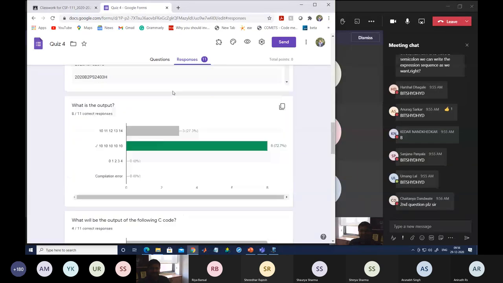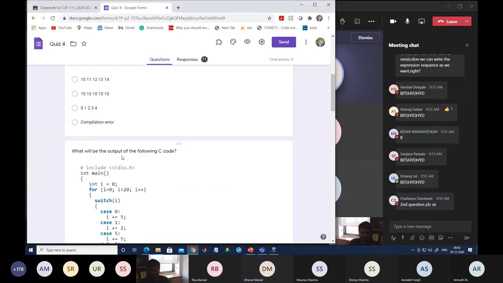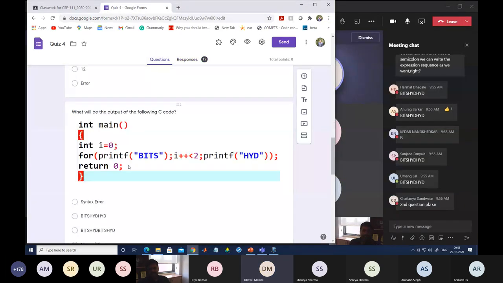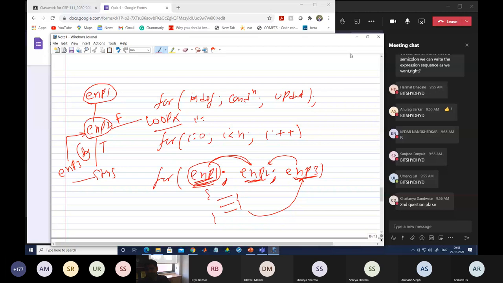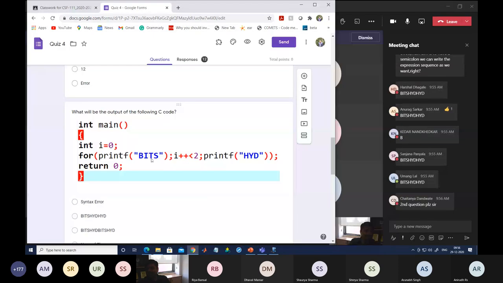Sir, can you explain why 2 times Hyderabad will be printed? You can see, it is a simple concept that I have already explained. First, it will execute expression 1, because I have already mentioned expression 1. Because you are using printf, it will print the value bits. Now it will go to the condition i++ is smaller than 2. What is the value of i++? 0, the value of the expression is 0. But after that, the value of i becomes 1.